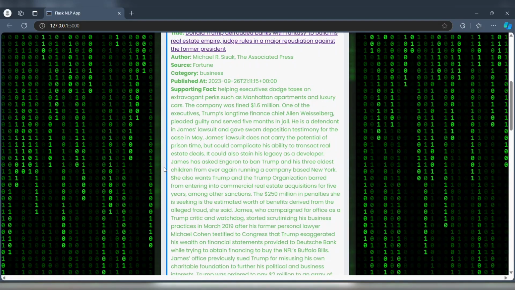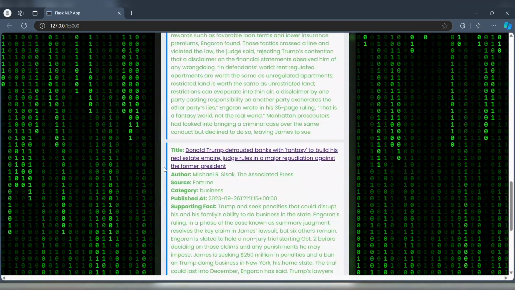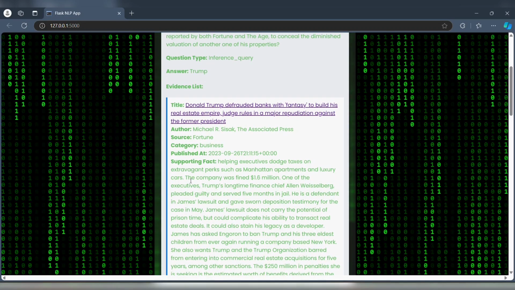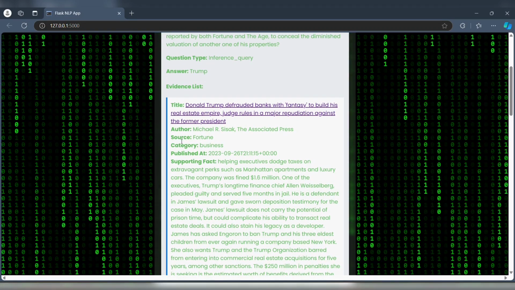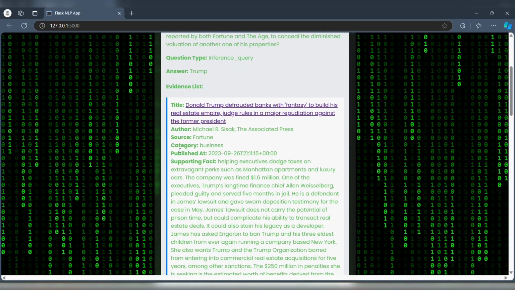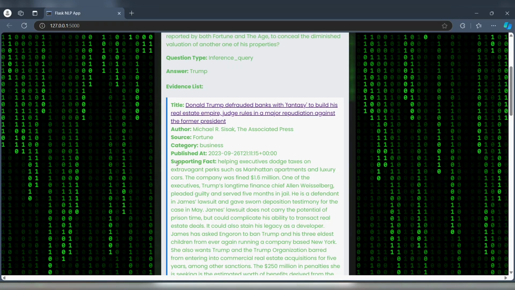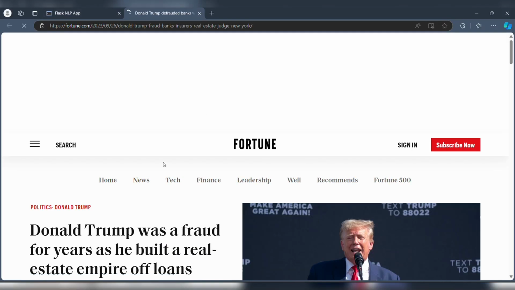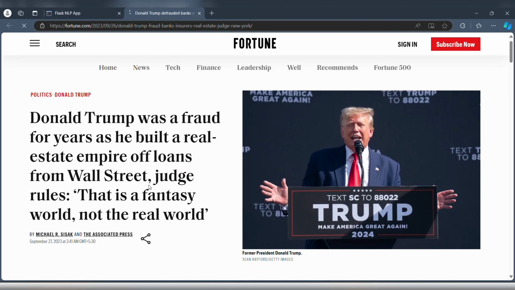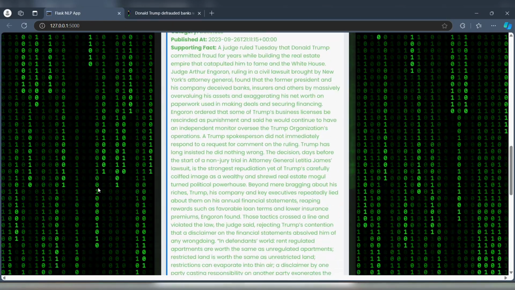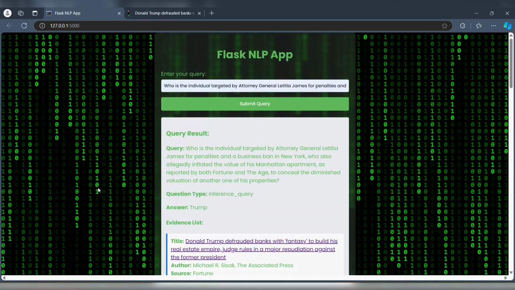The list contains about 3 article chunks. In each chunk, there will be the title with the related URL, and the author, source, category, published date, and supporting fact for that. We can see one link for demo. Then I will explain the code behind this.